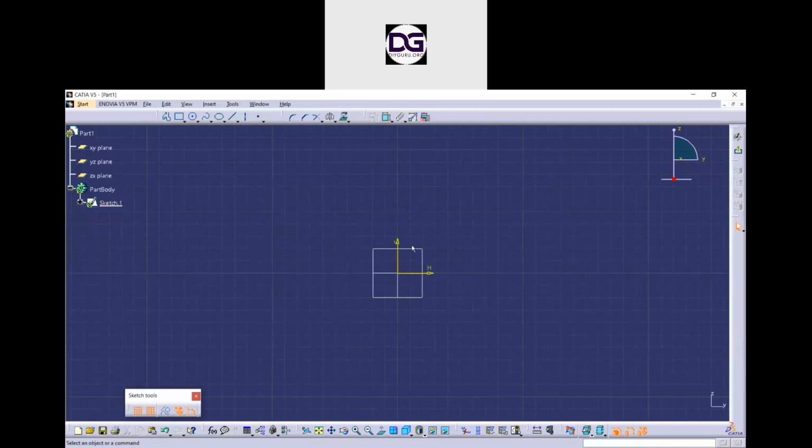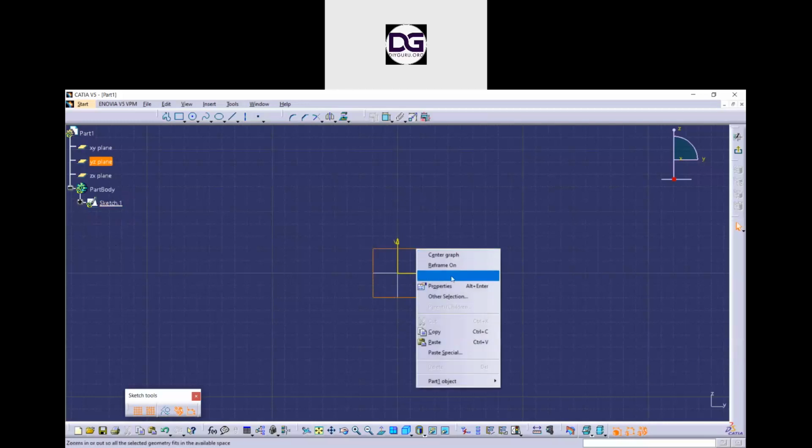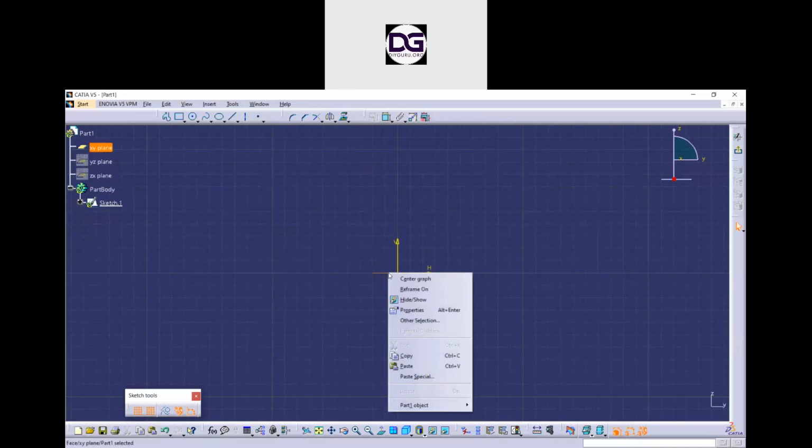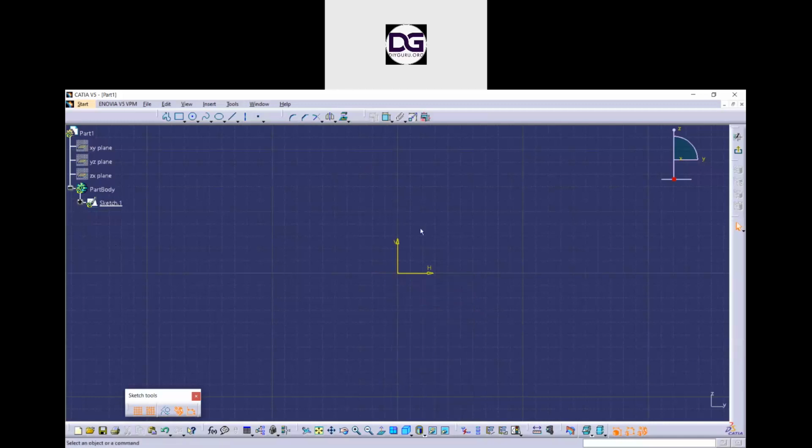If you think the plane is disturbing you, you can simply hide it by clicking on the edges, right clicking, and then choosing Hide/Show. The plane will be hidden and you will have a clear view. You can also hide the other planes: click on the plane, right click, and click on Hide/Show. So the planes are hidden now.